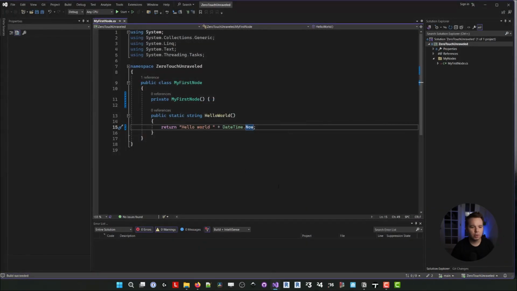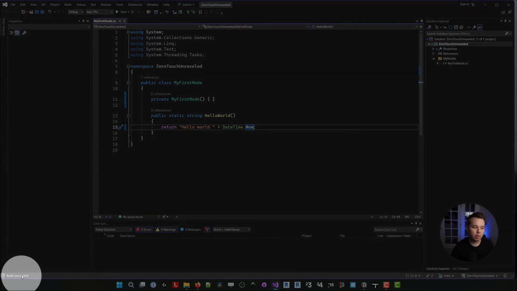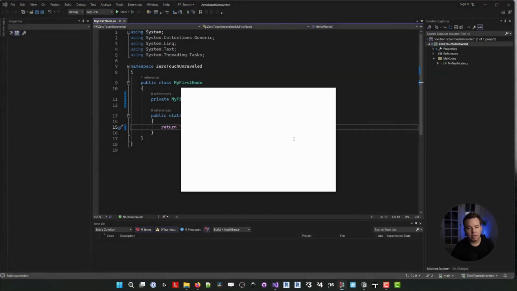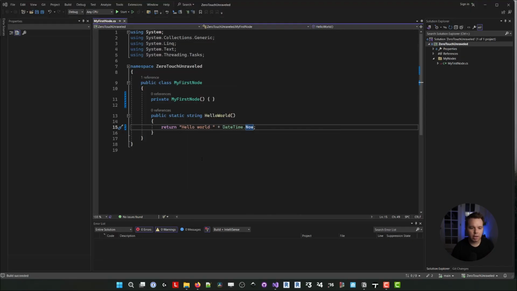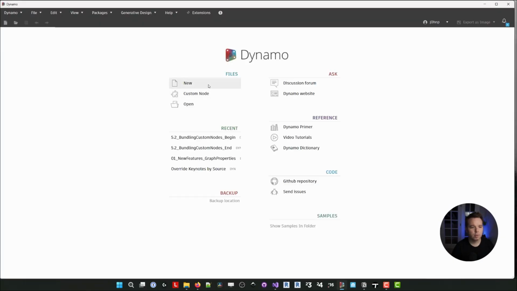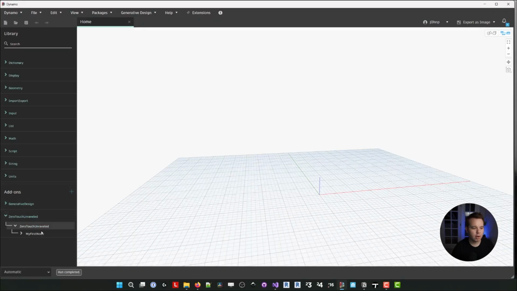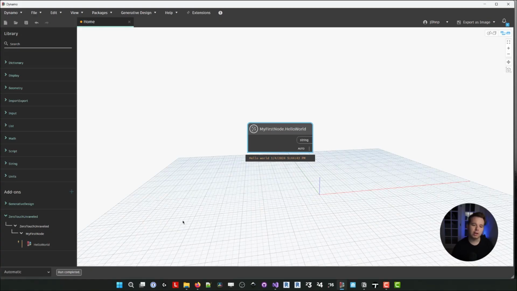We'll go to build solution. It says build succeeded in the lower left-hand corner of Visual Studio. Opening Dynamo, it'll load. Dynamo takes a little bit to load, so this process does get a little clunky. We'll look at ways to reload this faster in a later lesson. Click on Launch Dynamo. We'll go to New, Zero Touch Unraveled, My First Node, Hello World. You will see that it's outputting the date and time that you have on that node as well. So now we're changing our first node, really cool.